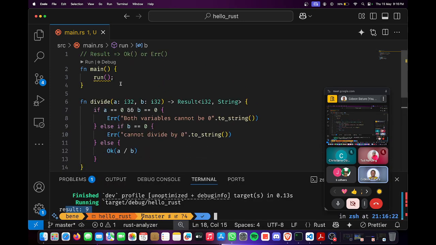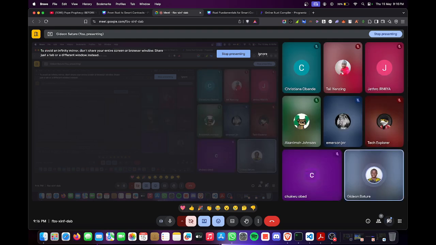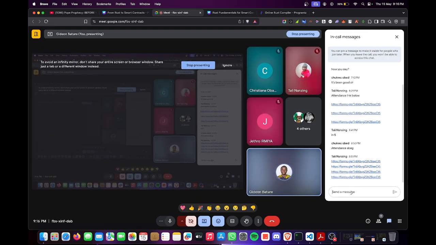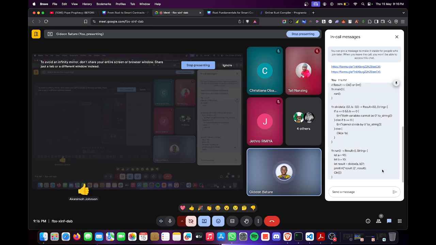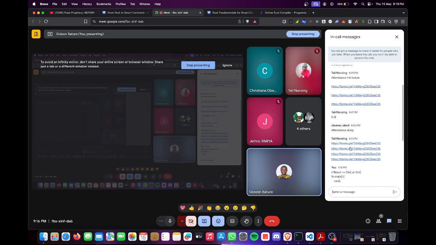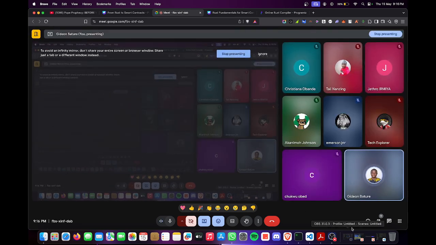So this code now, I'm going to copy it and then paste it in this chat. You guys should copy the code and then try to resolve that issue. So this is the code. Try and resolve that issue, where the error is not printing but the normal result is printing. I want you people to play around with the code and do something about it.